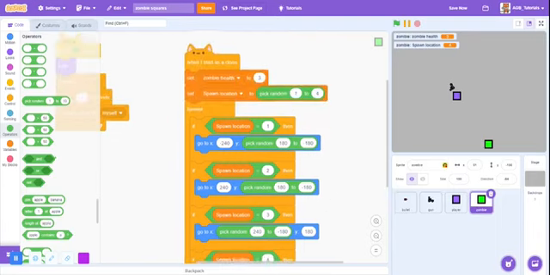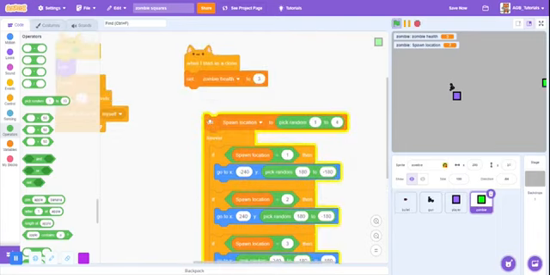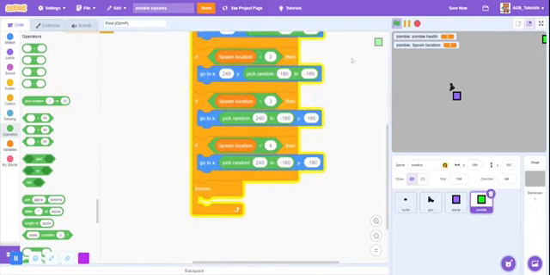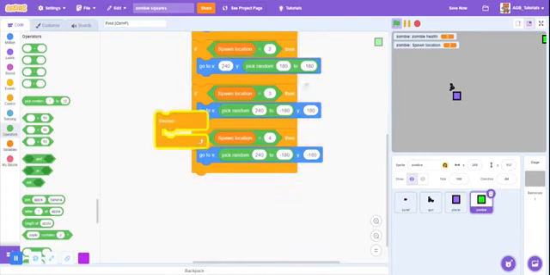Now, let's just set spawn location to a random position. You can see that it spawns based on the location. If it's 1, it spawns in the leftmost side. If it's 4, it spawns in the bottommost. If it's 3, it spawns in the topmost. If it's 2, it spawns in the rightmost. So yeah, the code is done.